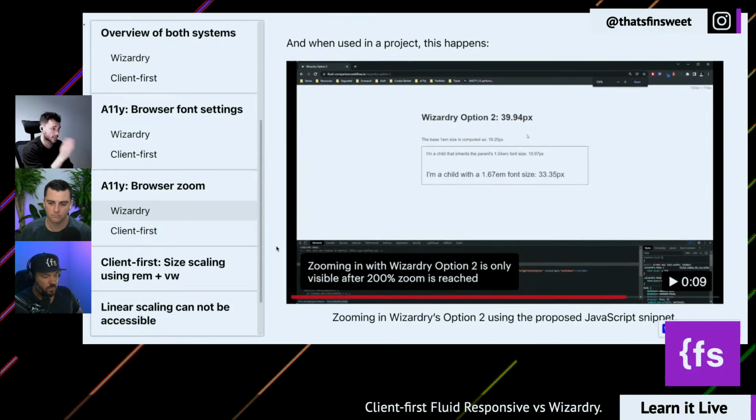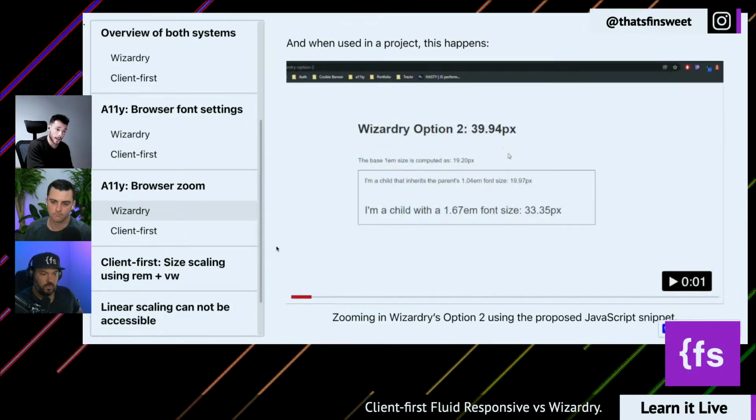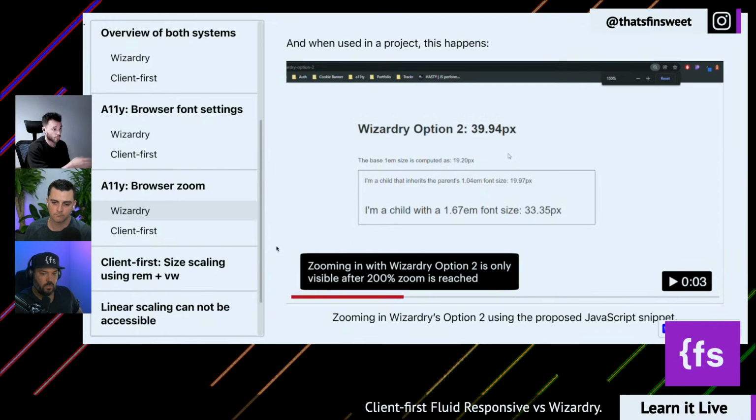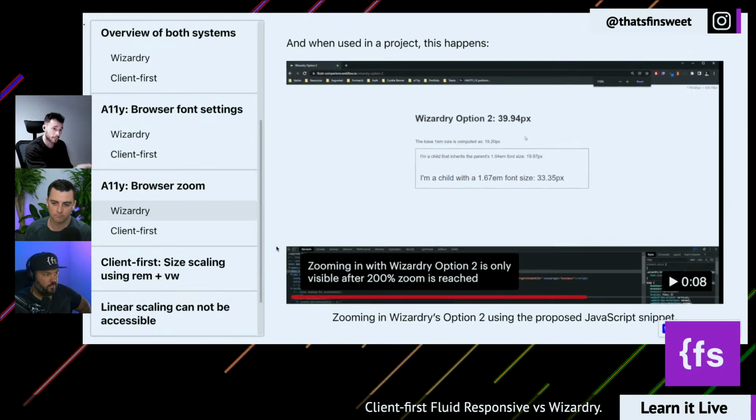But basically what happens is that when you zoom in, the script kind of detects it in some cases, in other ones, it does not. That's why it's not accessible. But then it changes the font size to a REM value, and then you can zoom in because now it's a REM value.